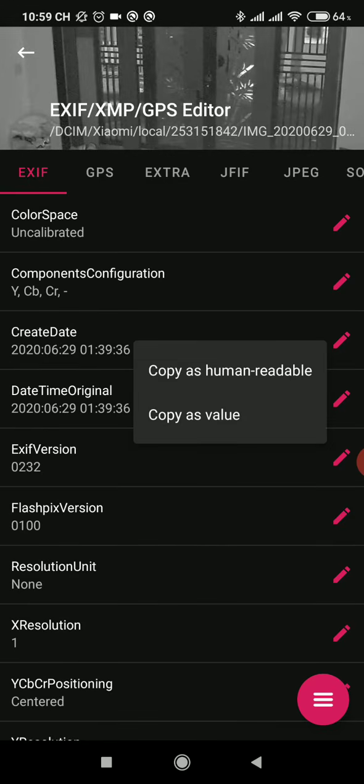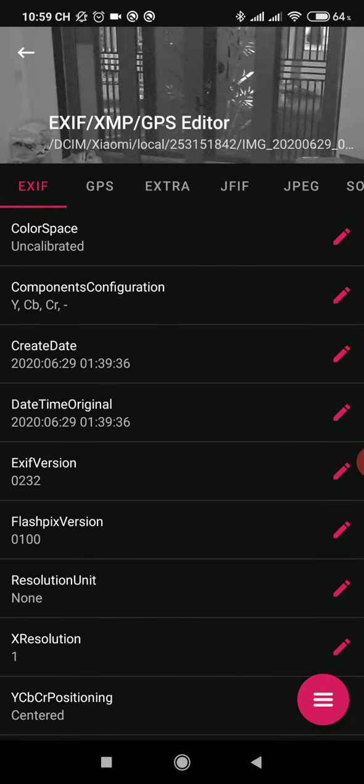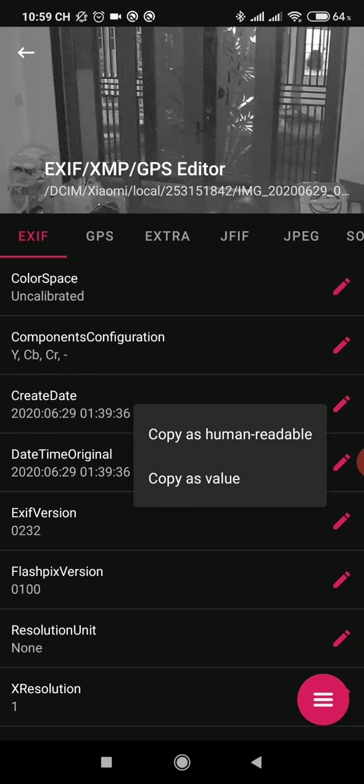Okay, if you would like to copy the value of this metadata, you can long press on that tag data, and we have two options: copy as human readable or copy as value. That means the metadata is stored something like you can see here. You can see here the value as human readable. That means it is very easy for other people to understand that value.